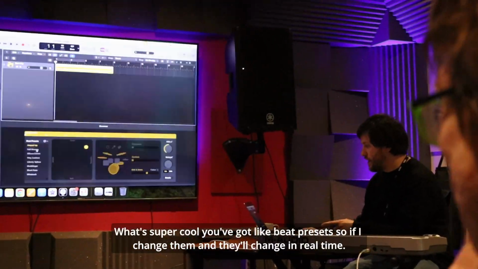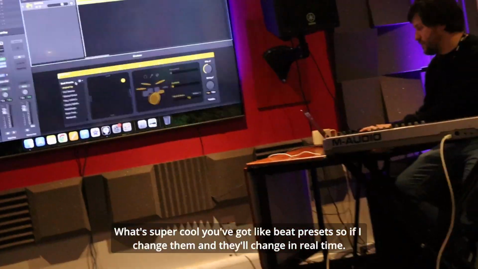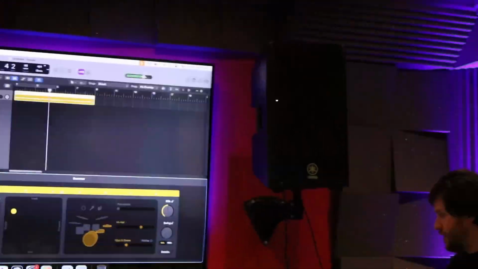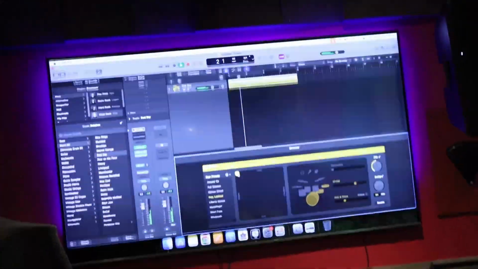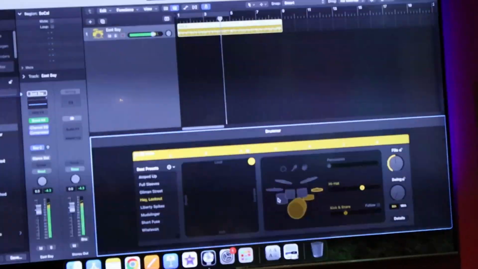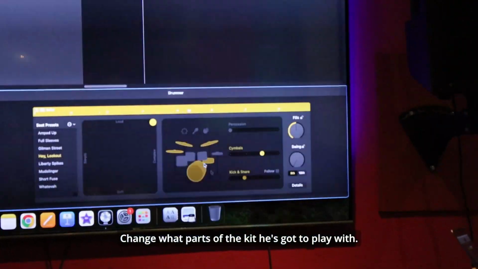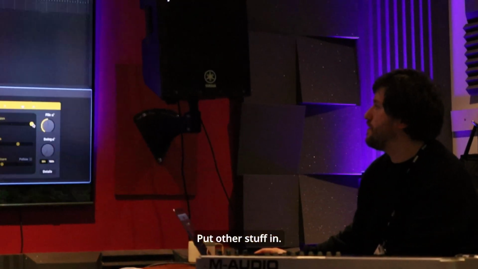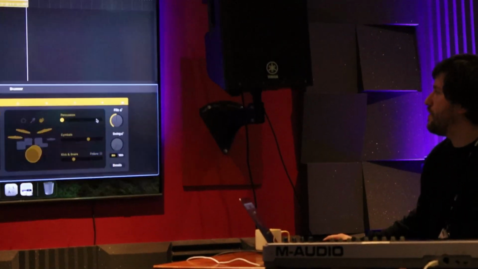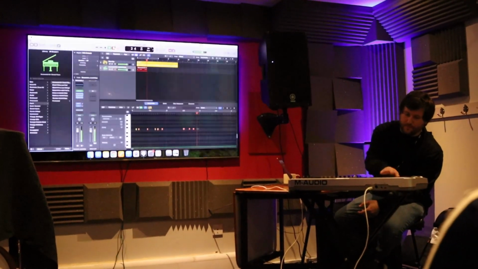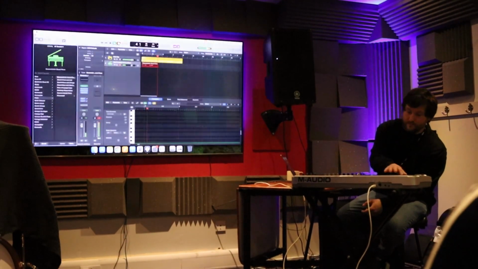What's super cool is you've got beat presets, so if I change them, they'll change yours. So it kind of does all that stuff. If I wanted to do complex and loud, I'll literally go straight over there. Change what parts of the kit he's got to play with. Put other stuff in. Oh, and then come back to your beat.